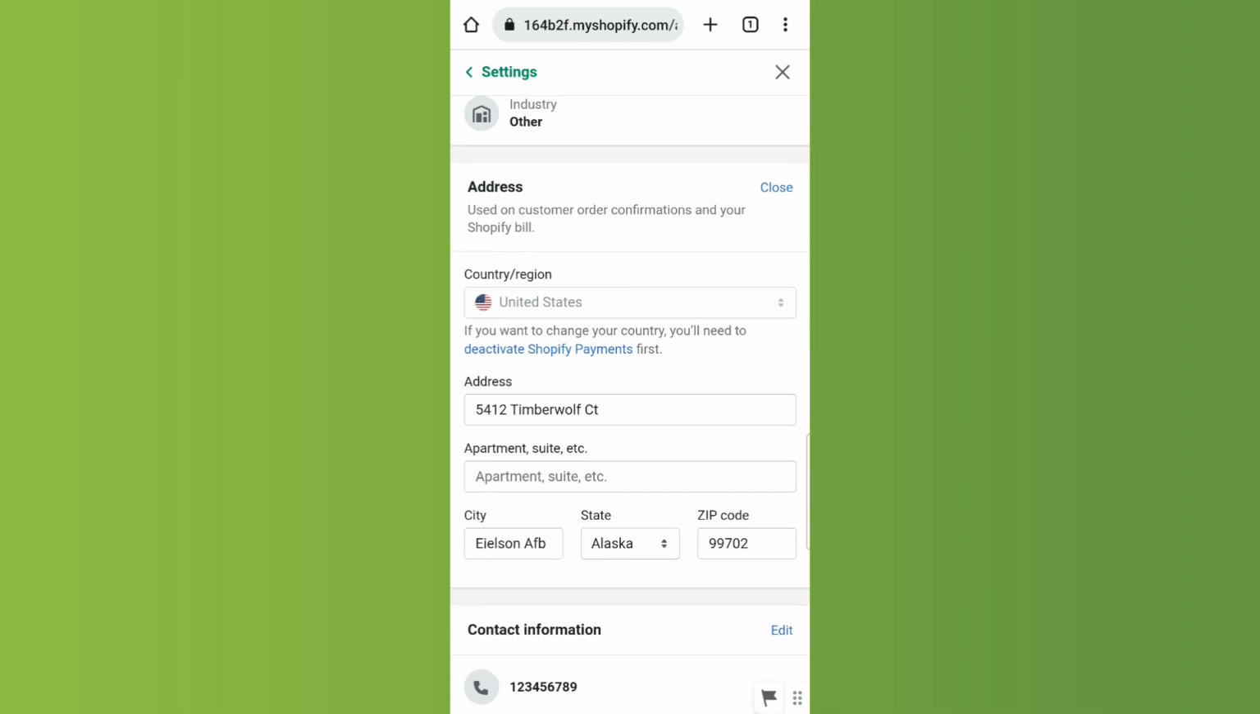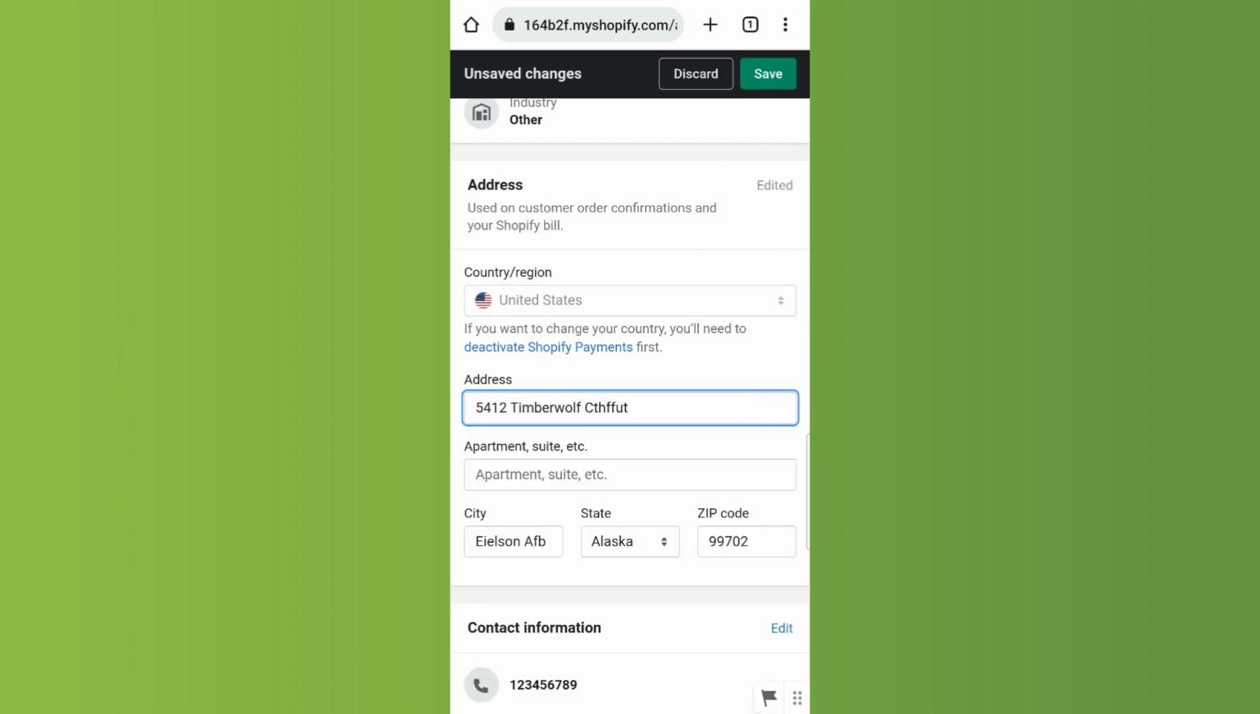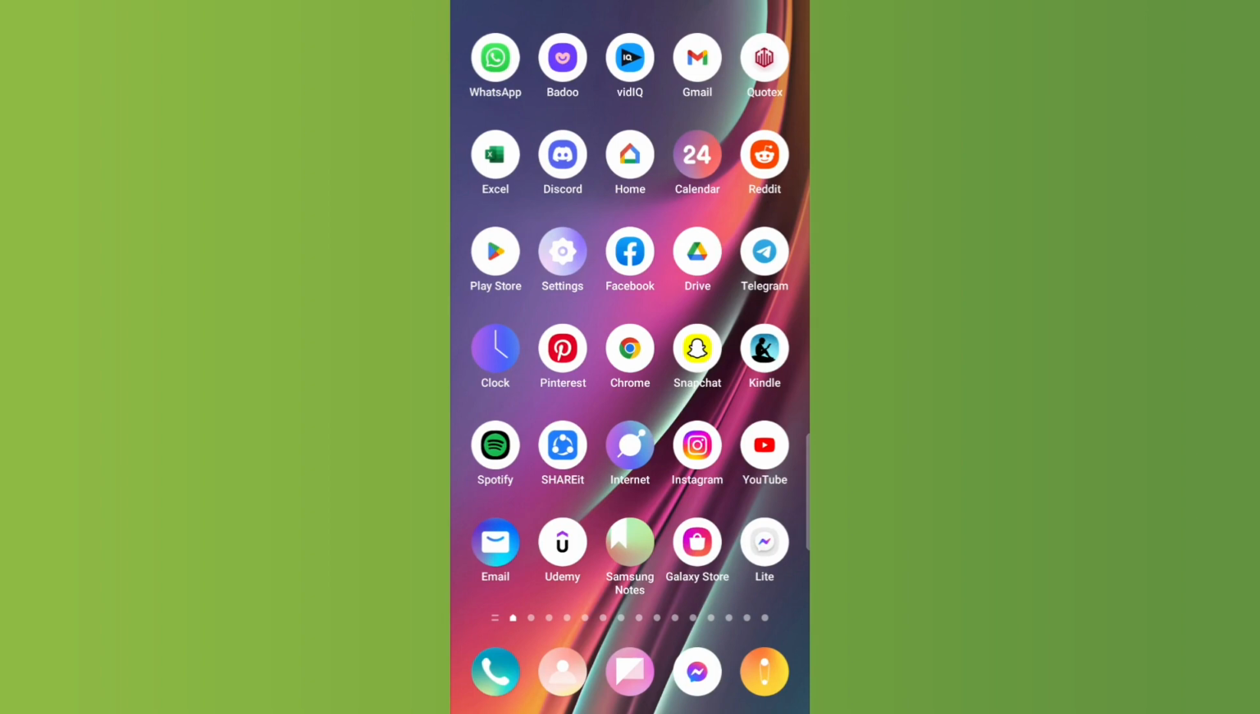And once you change everything, say for example you change this, click on the save button at the top right of the screen to save it.